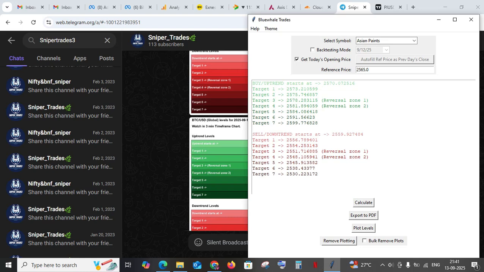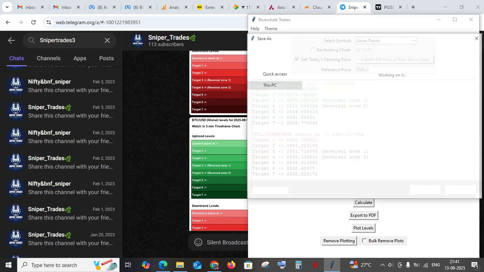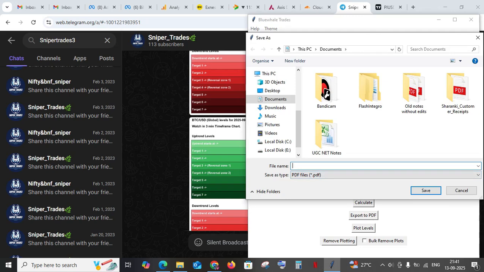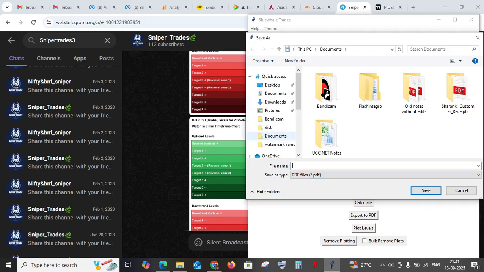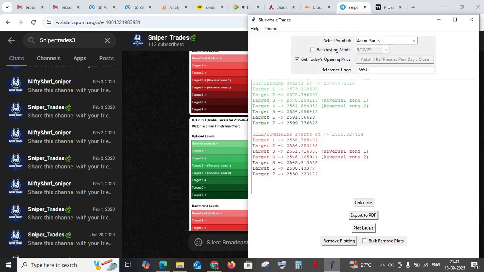And another feature is we can export it to PDF format. Just click here, and you can give any file name and click save. These levels will be exported in PDF format.